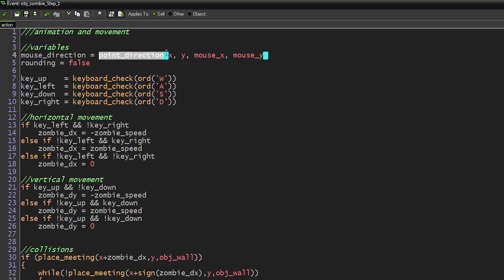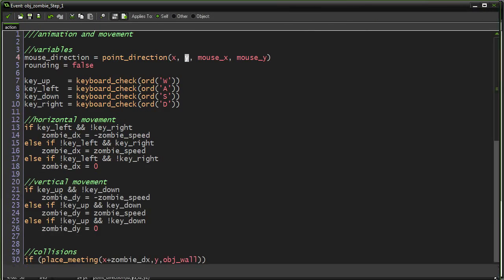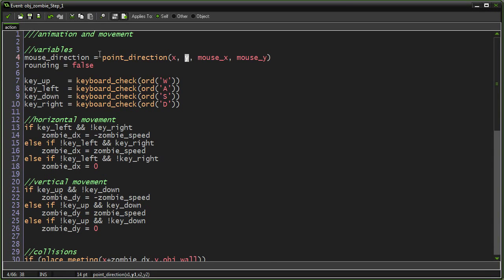It uses this function, point direction, which will draw a line from where our avatar, our zombie, is to wherever the mouse is, and then take that line and measure its direction. Screen size is a bit smaller. So it draws this line from my player to the mouse, and then it'll measure that direction. If the line happens to be going straight across, that's 0. If it's going straight up, it's 90, 180, 270, and then of course anywhere in between. So it spits out a number for us anywhere from 0 to 359.